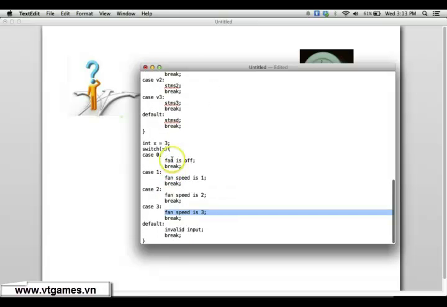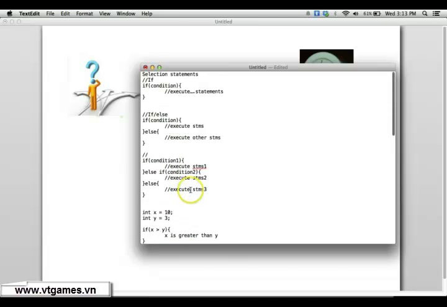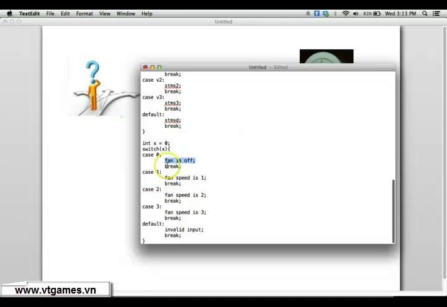You can check more conditions, or you can change the values here. If I put the value 0, you're going to see it checks that x equals 0, and the case is 0. It's going to display fan is off, then it's going to break, meaning the output is fan is off. And in the next session I'm going to write some code to demonstrate all the things here.